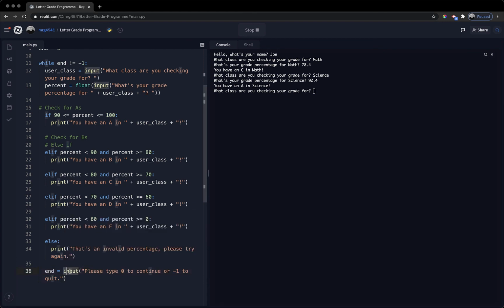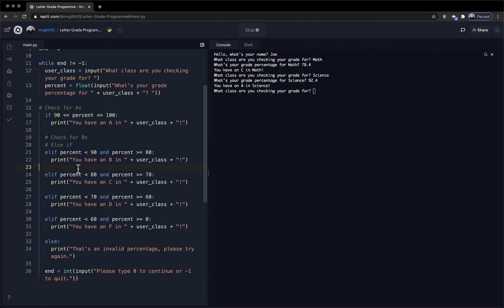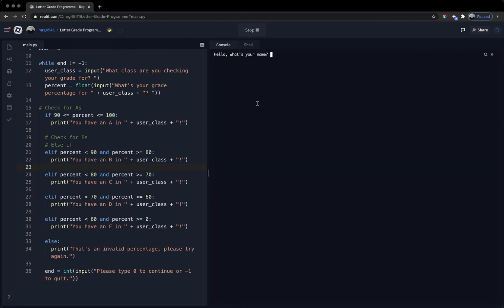However, remember, an input defaults to a string, so I actually just want to use a wrapper, and this time I'm going to use the int wrapper because int's a whole number, and -1's a whole number, so I'm just going to use that as my wrapper. So let's take a look. Let's just test it out. We'll say math again. We'll say 78.4. Have a C. Do you want to continue? I'll type -1, and you'll see that my program ends.